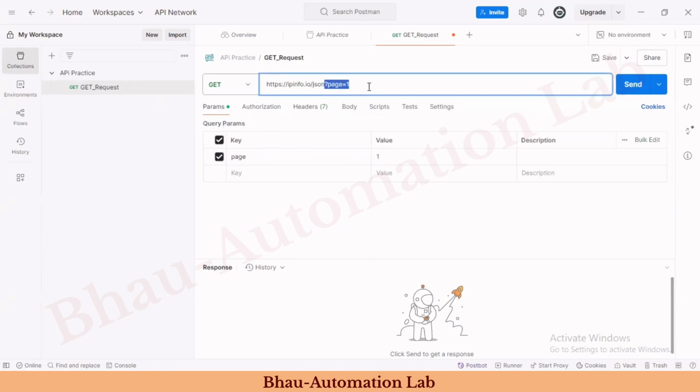If I remove this one from here, it will automatically be removed from the parameters section as well. If you send any query parameters, you can set them here as well, like page is equal to 1, and it will automatically get added. Or if you add it directly, it will also get added. I don't want to add any query parameters here, because we are just checking the get request and getting the response of that particular API.